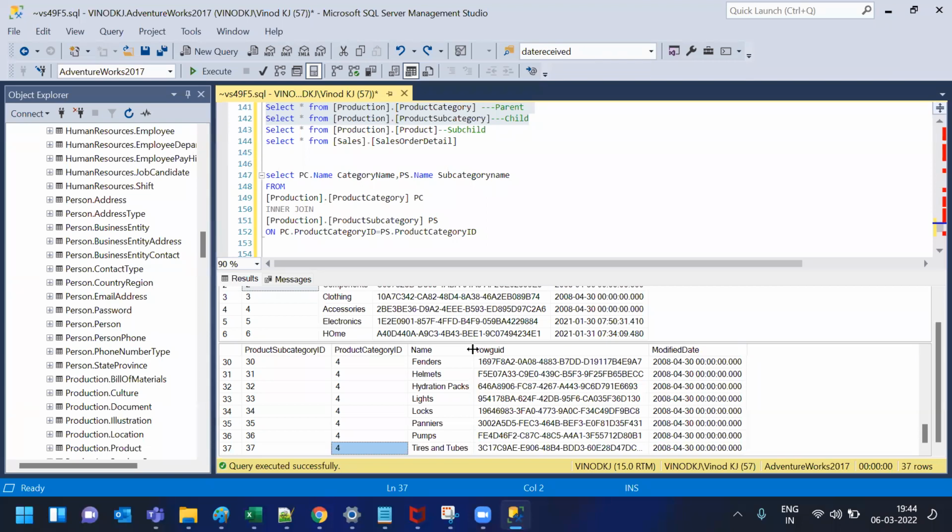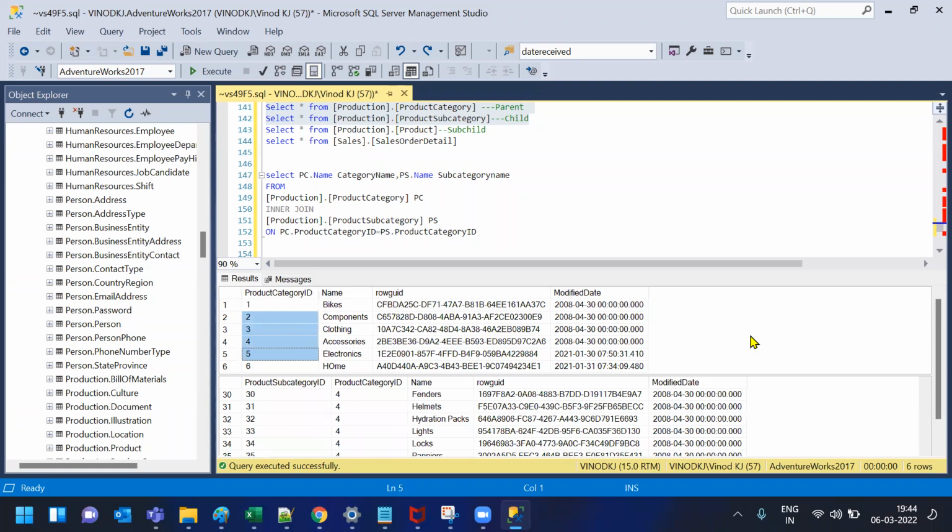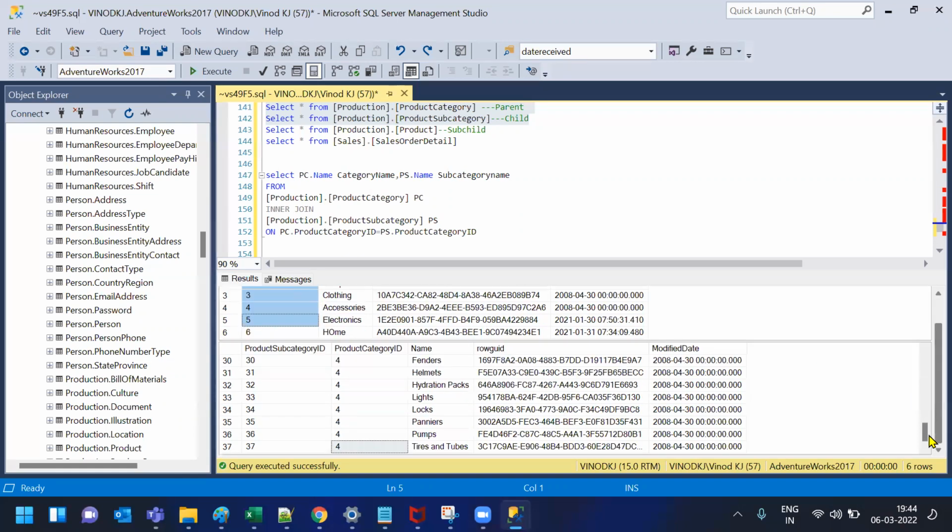If it is there, obviously this 5 will join and it will get it, correct? Yes, sir. Yeah, that's how it will be, guys. These are the unmatched records actually. So in your inner join, it won't come. If you want it, what you can do? Left join, or left outer join.